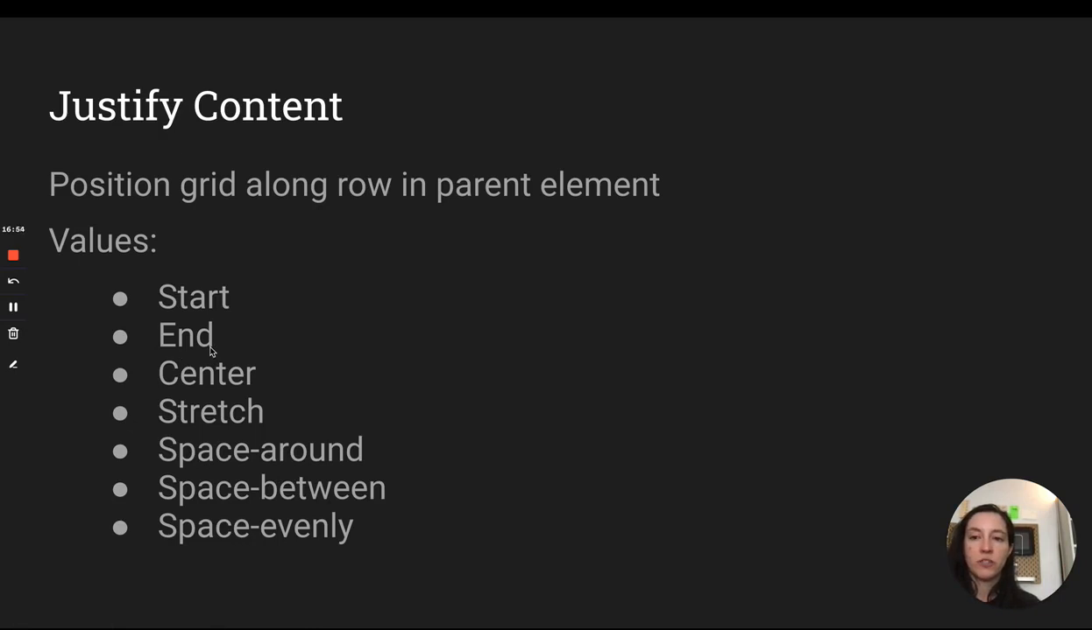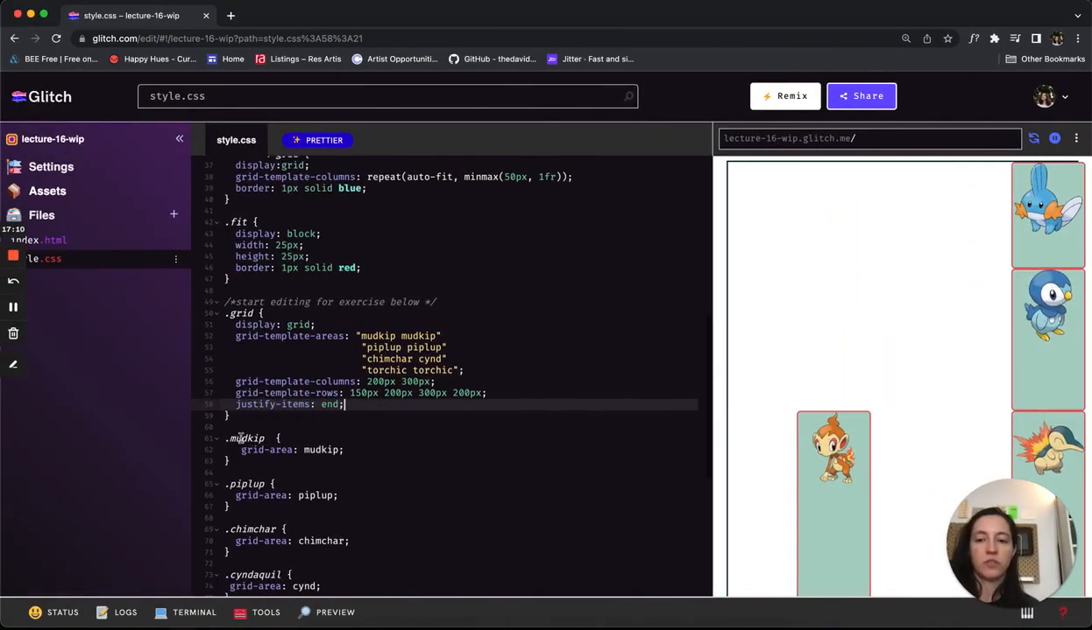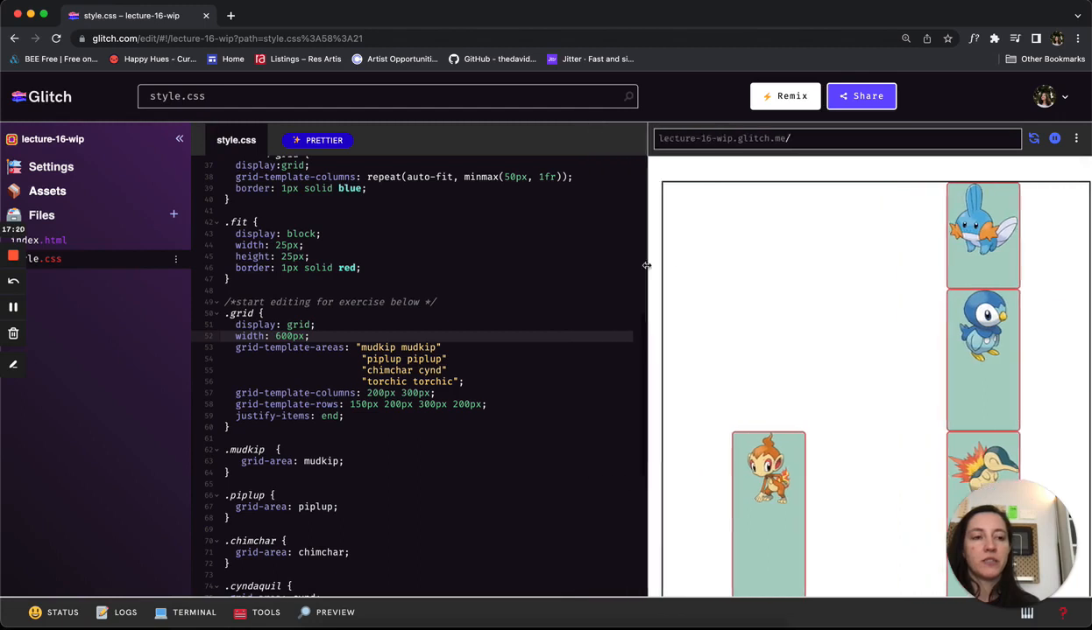So let's go ahead and do justify content so I can show you what it looks like. First, we're going to make our box bigger than our grid so that we have some extra space to move our grid around within. And then we're going to do justify content end. So first, let's change the width to 600 so you can see what this is doing. Up here, I'm going to do a new line and say width, boop, 600 pixels. Okay, so now we've got a bit of a bigger space.